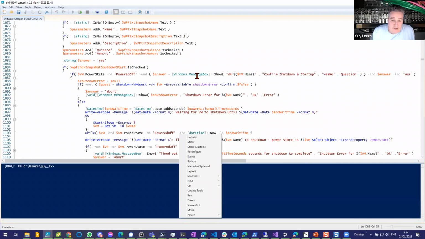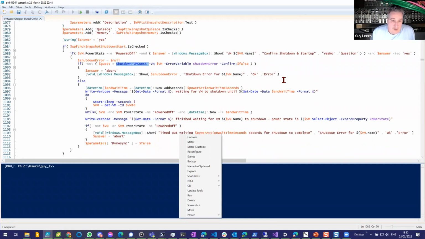So we again use built-in classes to show a message box. And if the answer's yes, then what we'll do is we'll go in and actually shut down the guest. So again, you've now seen a PowerCLI call. We're going to shut down the guest. Now the problem with shutting down the guest, unless Luke knows a better way, is that it doesn't give us status. It's not like other operations where we can check the task. It's a set and forget.